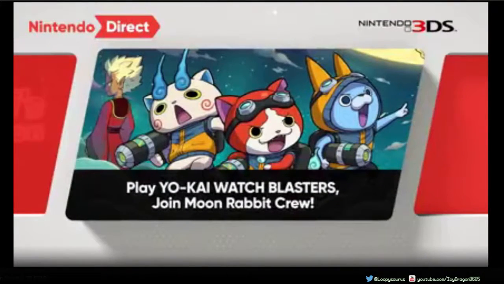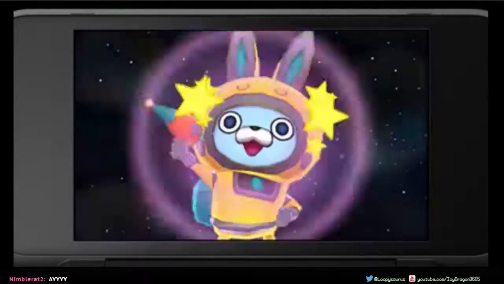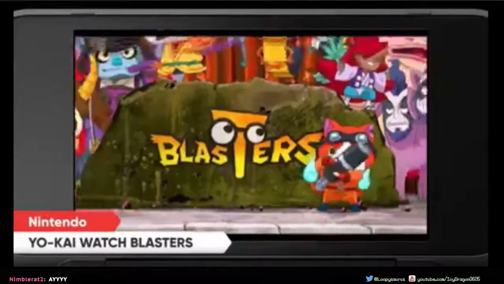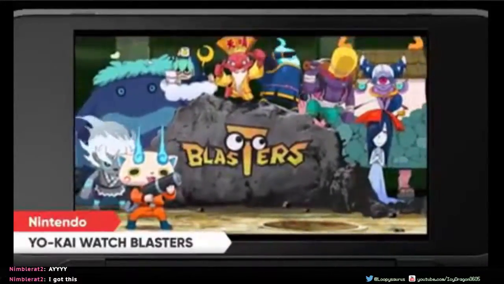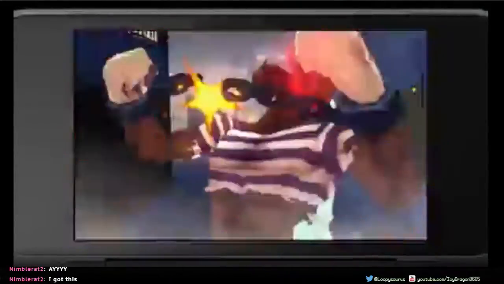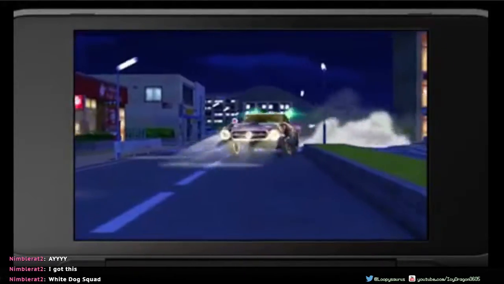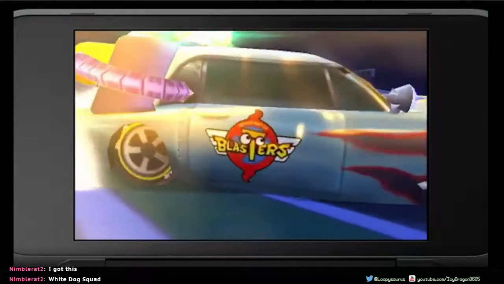Yo-Kai Watch Blasters is out. Yeah, I don't care about Yo-Kai Watch. Okay. Whether your allegiance is with the Red or White Dog Squad, Yo-Kai Watch Blasters will let you team up with friends to tackle the most action-packed battles in the series yet. Soon after launch, you'll have another way to squad up. You won't want to miss the free software.